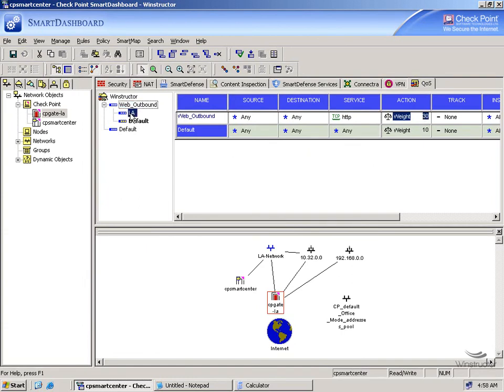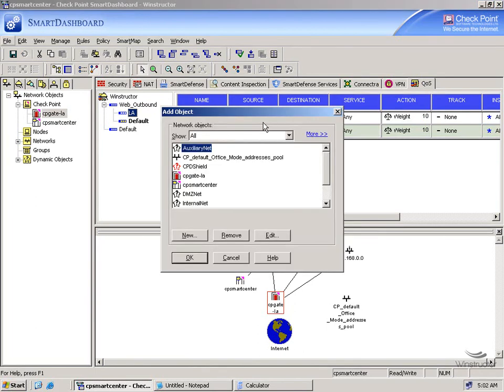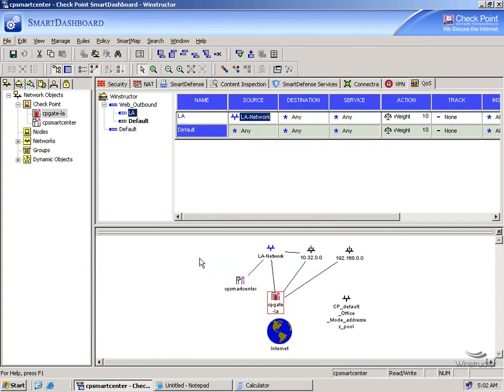So let's go back to our LA subrule, and for the sake of the argument, let's just assume that we've already created multiple locations. So to select one, in this case LA, we'll simply right click here in our source column, we'll choose add. We'll select the location that we want to add. In this case it's going to be our LA network, and we'll click OK.